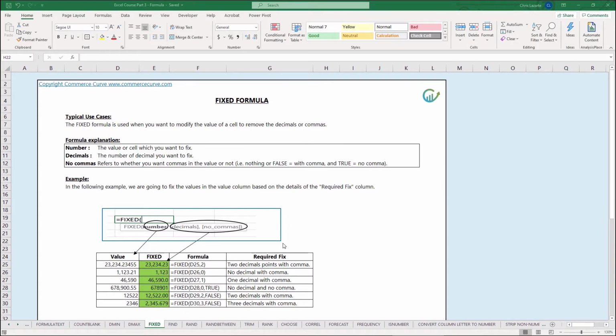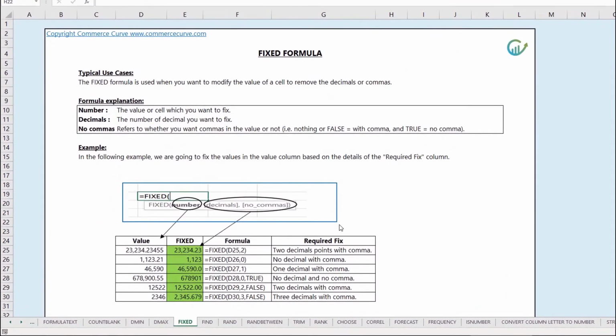In this lesson, we're going to review the fixed formula. The fixed formula is used when you want to modify the value of a cell to remove the decimals or commas. Let's take a look at the formula explanation. So in the formula syntax, we just have three components. As you can see on screen here in rows 19 through 21, it's equals fixed, open parentheses.